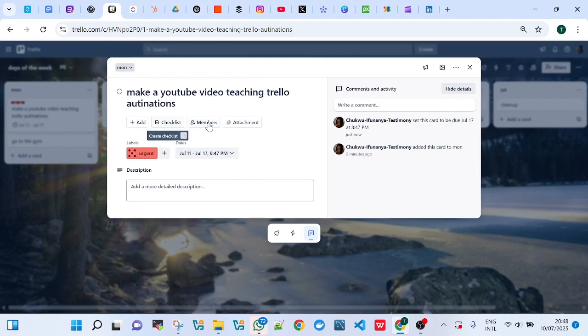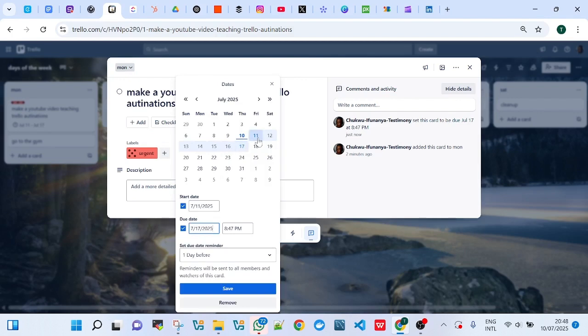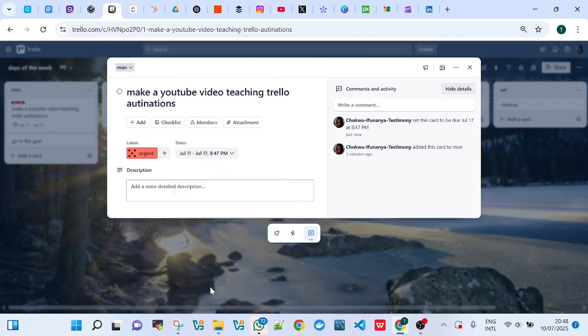Oh, sorry. Let's edit this date again. Since it's only Monday, that is one day now. Let's put our due date as the same 11, then the starting date as the same 11. One day, and it's urgent. All right, due soon, as you can see over here.